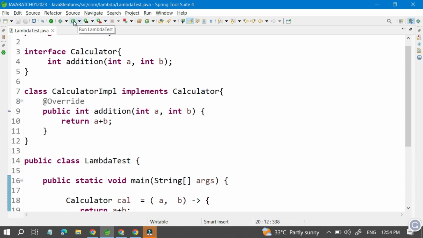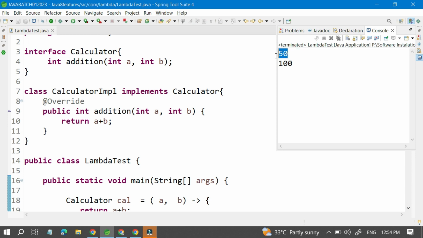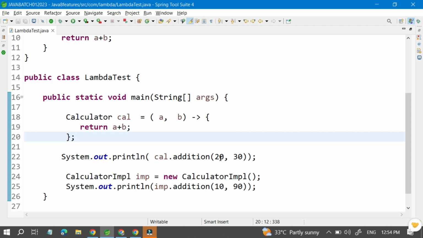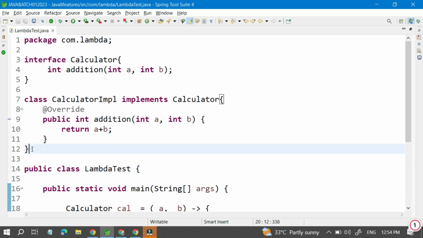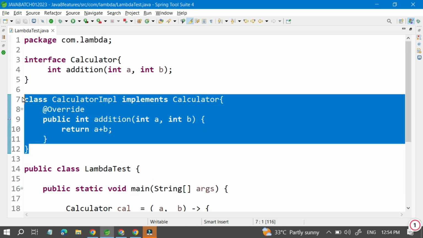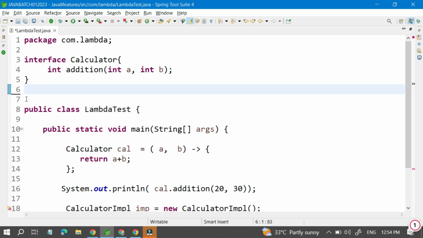Once I run this code, you can see the output. The first output is 50, and the second output is 100. Why 50? Because 20 plus 30 is 50, and 10 plus 90 is 100. So this is the previous way. It's not a lambda expression implementation, so let me remove it. I don't want to worry about it because we already know about it.